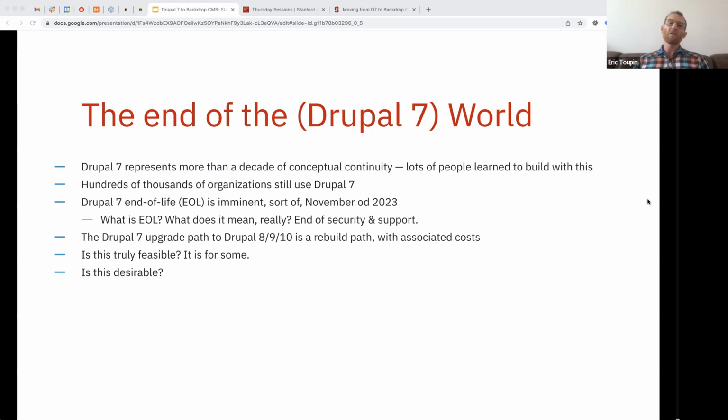And then just to reiterate something Zach already said, the upgrade path from Drupal 7 to now Drupal 9 is a rebuild path. That means that you are constructing your website from the ground up using new technology. So 2 things that I would love for everyone here to keep in mind as we talk through this. One is, is that rebuild truly feasible for you and your organization? The answer for many is yes. They have set aside resources. They have a plan in Drupal 8. They have a team ready to do it. And for those, that's a great solution.